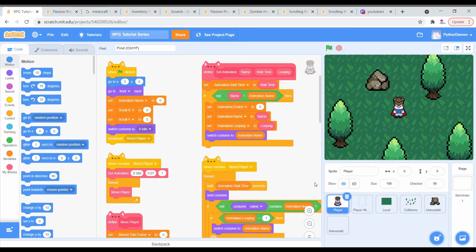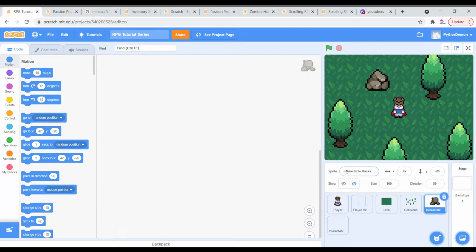Today I will be adding interactable items, ones that you can pick up and ones that can be destroyed. The first one is interactable rocks, which can be picked up by the player, and the second is interactable grass, which can be destroyed by the player.